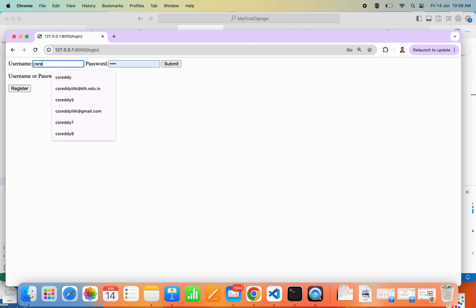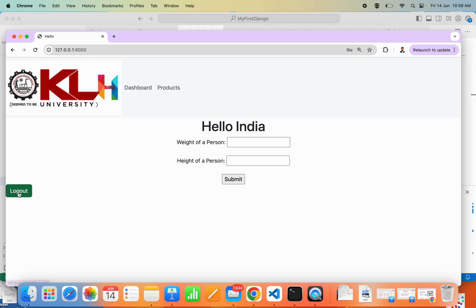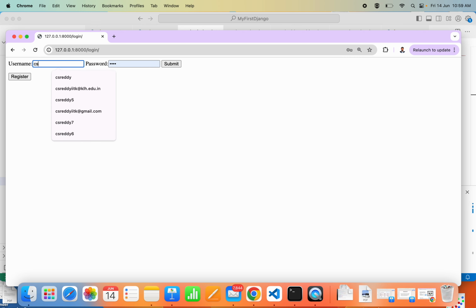So this is what we got. If I enter the wrong username and password and submit, I got this. If I enter the right username and password, I'll be able to access the page. Once I log out, I'll show it once again. I'm deliberately giving a wrong password and entering. So, username or password is incorrect. This is what we need whenever a user enters a wrong username and password.